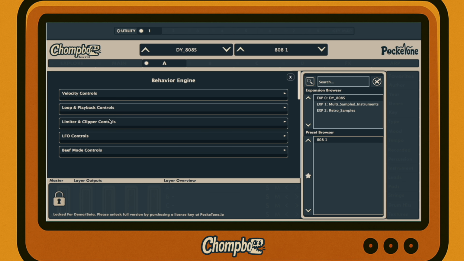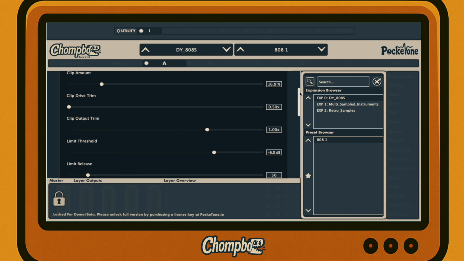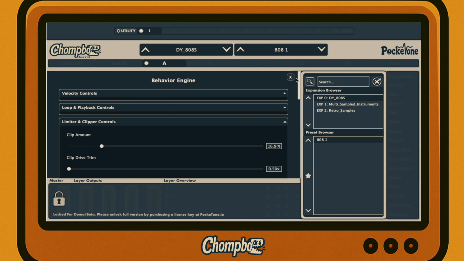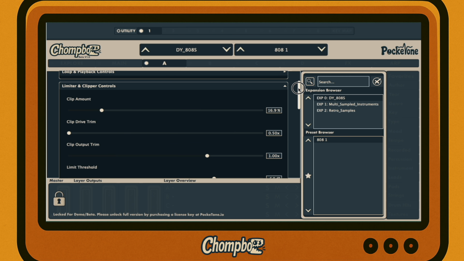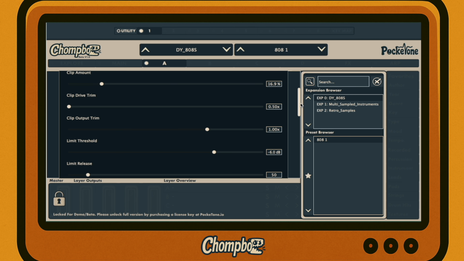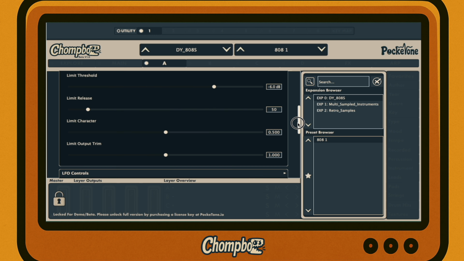Moving forward, we have limiter and clipper controls, and these control the front facing limit and clip options here. So here we can really fine tune the tone of the clip and limit. We have clip amount, clip drive trim, and the clip output trim. Same thing with the limit. We have limit threshold, limit release, limit character, limit output trim.